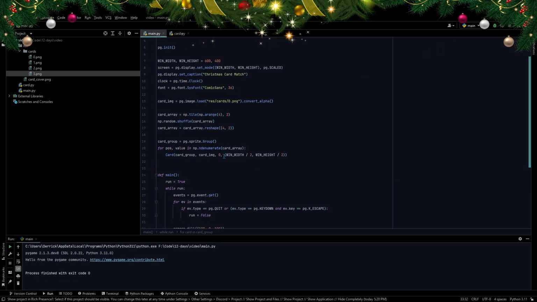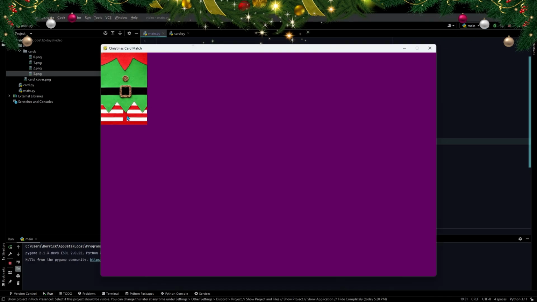And now we have to change the arguments that we give the card class, because now they're going to be custom. So for the card type, I'm going to just put the value in, and instead of giving a manual position, I'm going to give it the position in the array.